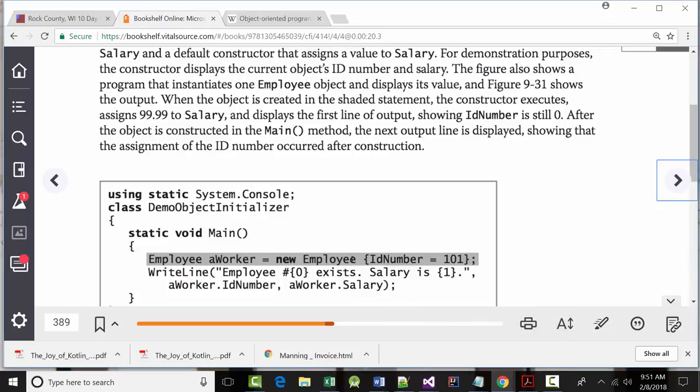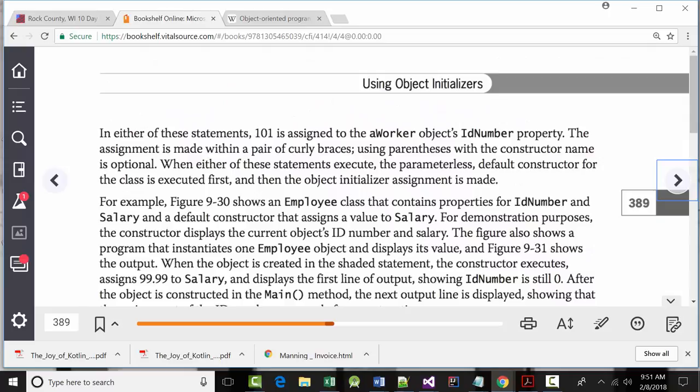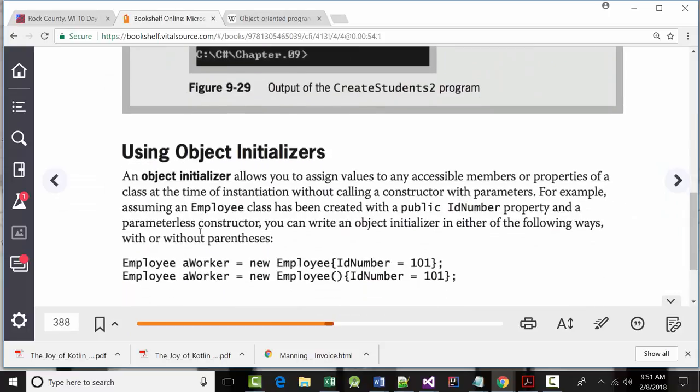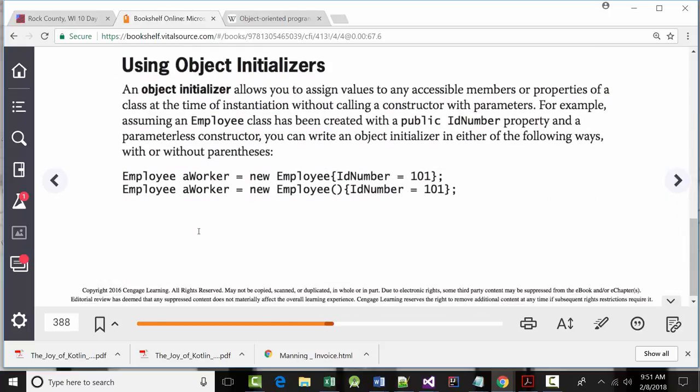Let's go over this next section, then we'll take another break. Like I said, just telling you, this stuff is about as dry as it gets. All right? So next, starting on the bottom of page 388, they talk about what are referred to as object initializers. All right? If you use an object initializer, you can use it either one of these ways. These two things do exactly the same thing.